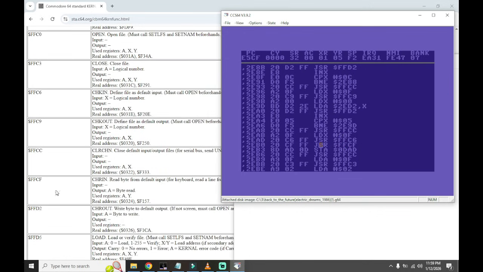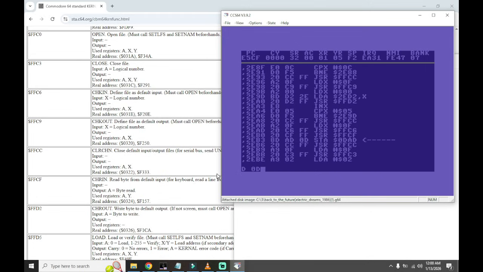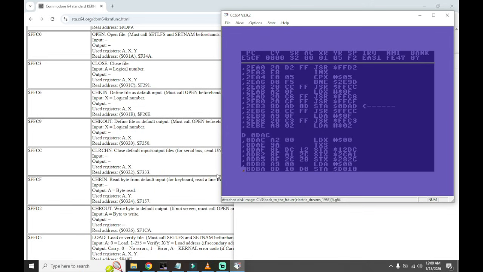FFCF is read a byte from the default input. So it goes through all the trouble of executing a sector, going up and reading track 36, calling FFCF, and this is the key line right here. This is what you want to pay attention to. Store DAD. If you look at DAC, we have load X with 0, transfer X to the stack.